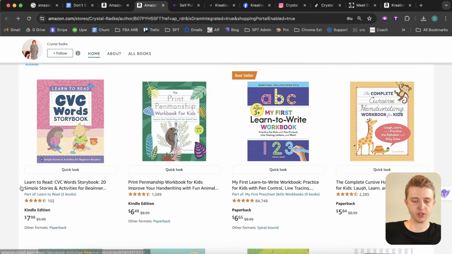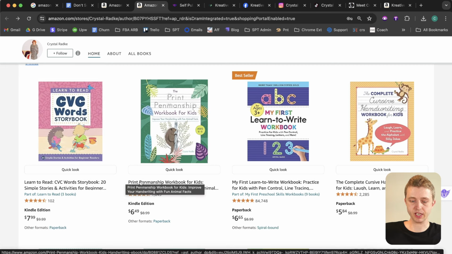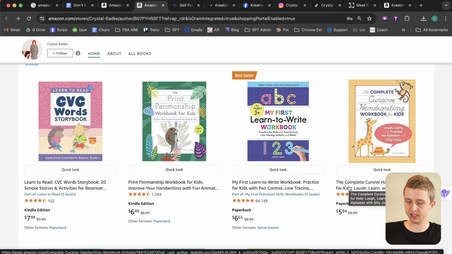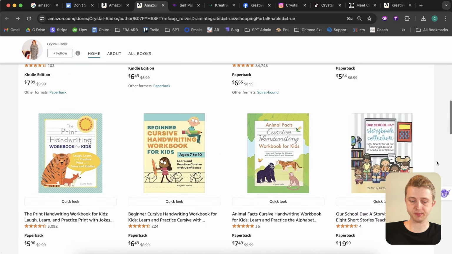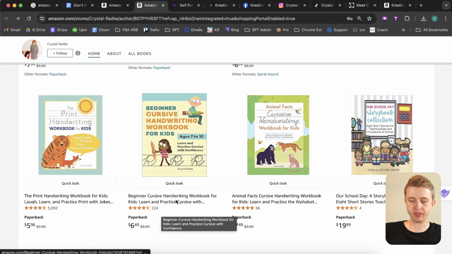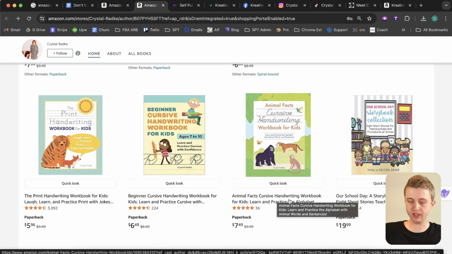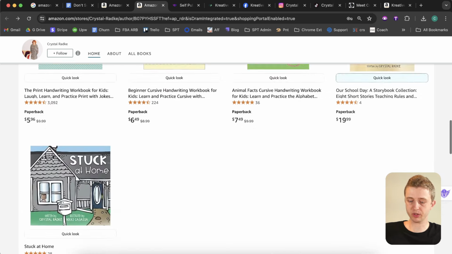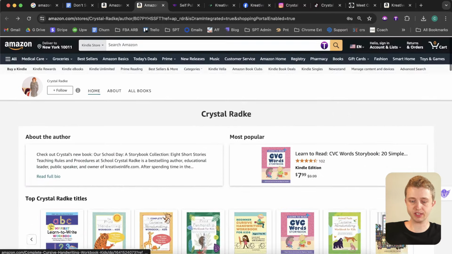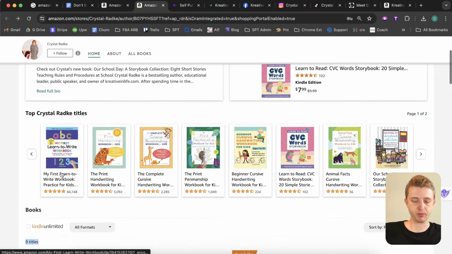So this one here is a storybook and activities for beginners. This one is a book for penmanship, Learn to Write, as we've already just looked at. This one is for cursive handwriting. Then she has another handwriting workbook, a cursive handwriting workbook, another one with cursive, a storybook collection, and then a Stuck at Home. So she's gotten a few other books, but the Learn to Write is her bestseller, and that's the one that's making her most of the money.